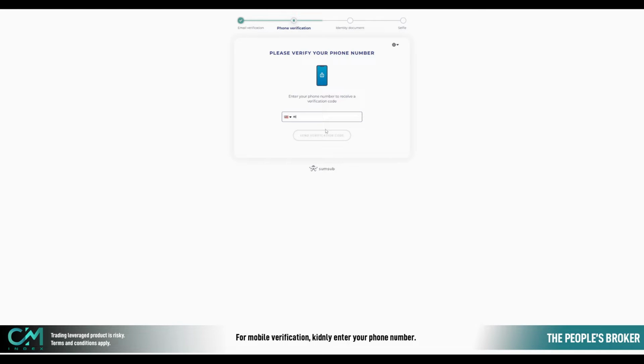For mobile verification, kindly enter your phone number. Then click on Send Verification Code. You will receive a tag number from your message. Enter the code then click Next.